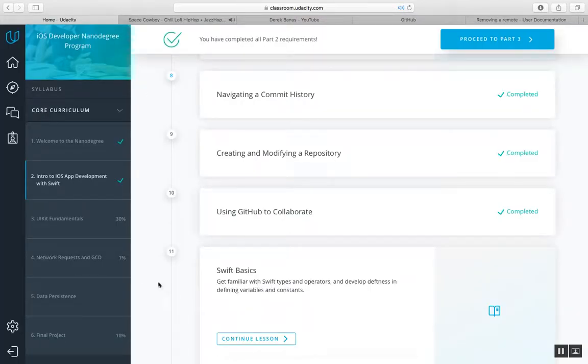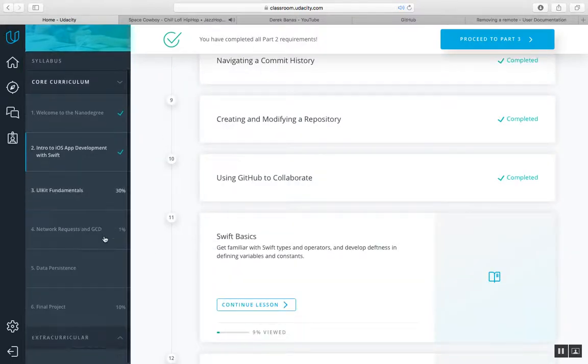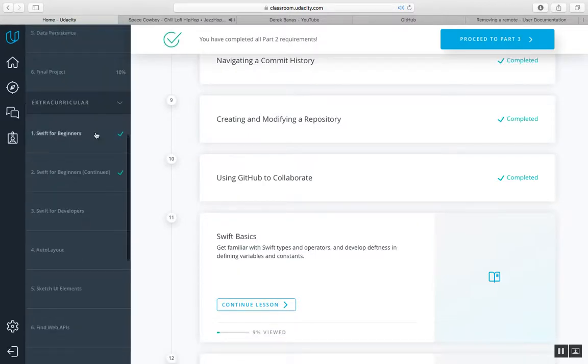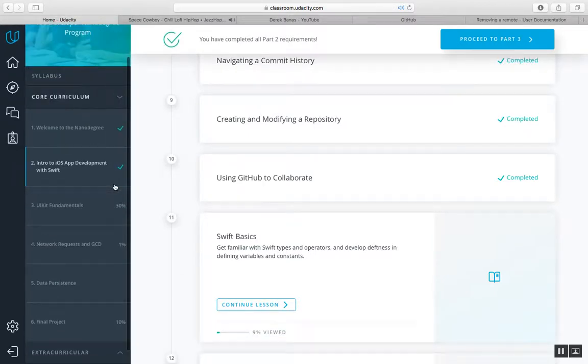Let's head into the actual classroom at Udacity. This is where I go to learn all my lessons, complete my projects, stuff like that. The whole iOS program can be separated into six different parts, as shown. It's the whole curriculum right here. And then there's some extra stuff, like career services, and just a bunch of different things you can learn.